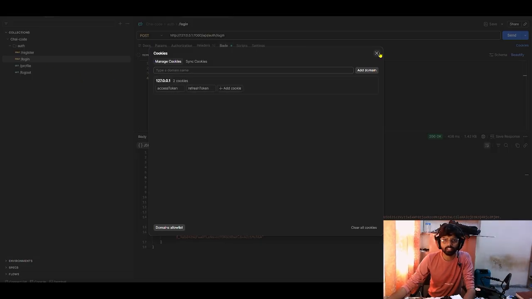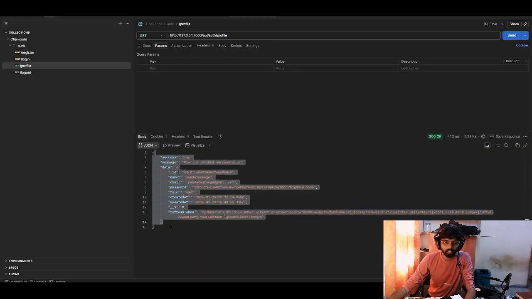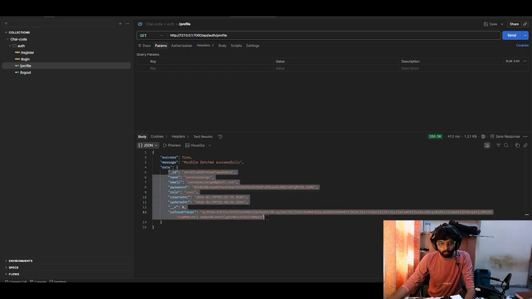And now let's start with the profile. In the profile, if I hit this API, it will now fetch me the profile of the user. Nice. Here we are giving all the data, but we will make sure that we give only the data which I want to give. Here we are learning, so I'm sending all the data so that the learning becomes easier.